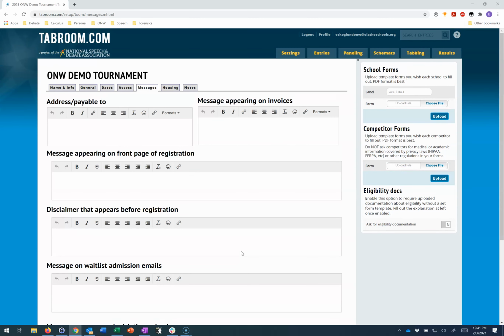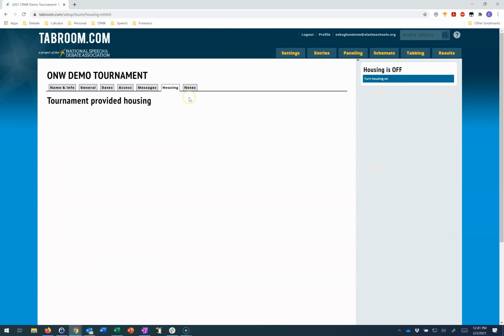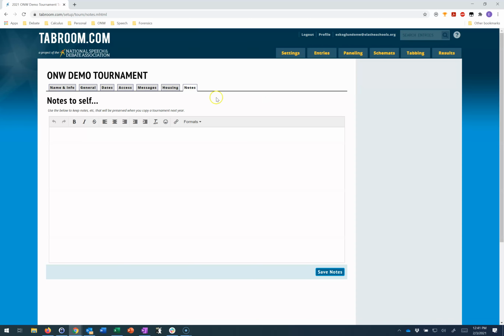Most of the rest of these I don't ever really mess with. Other than up here, this is your invoice piece. This is the thing where you're going to make bookkeepers very happy. You definitely want to put who the checks are payable to with an address, and if there's any other message you want to have up there. The housing tab doesn't even make sense for us really, mostly when we are having tournaments. And notes is just a place where you can store whatever notes you want that will be preserved for future years. So that's under the tournament.